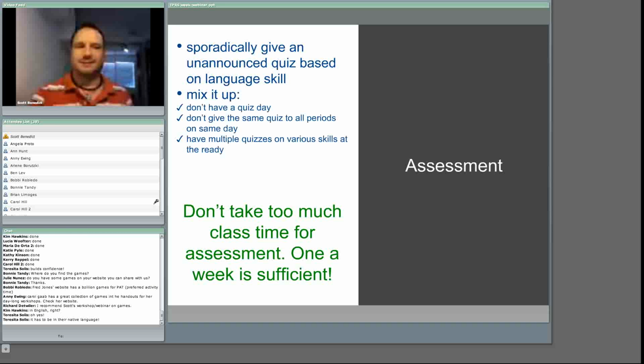The key here is don't take too much class time for assessment. One a week is sufficient. Any time that we take out time in our classroom to assess, they're not learning anything. And we have so few minutes with our kids, we need to reduce the amount of assessing we do and increase the amount of comprehensible input. Unfortunately, the government doesn't believe this. They keep having us pull kids out for state tests, federal tests, mandated tests. And whenever they're taking a test, they're not learning anything. So we want to limit that as much as possible.